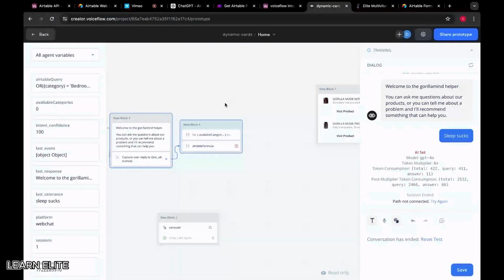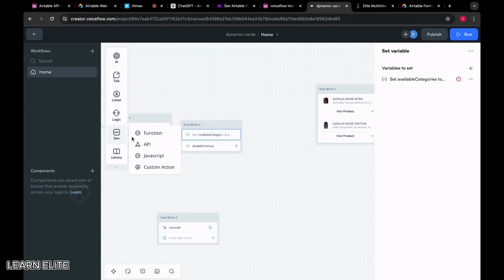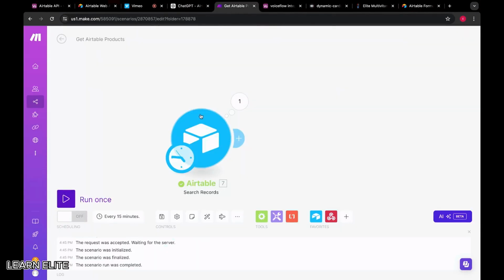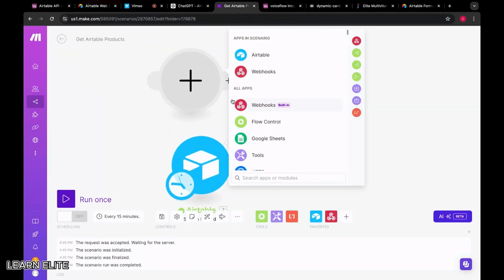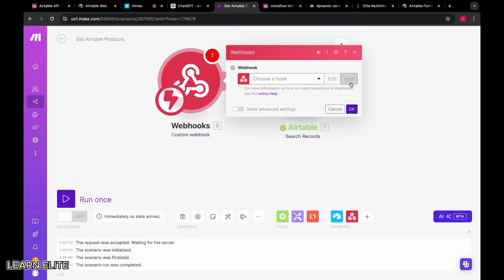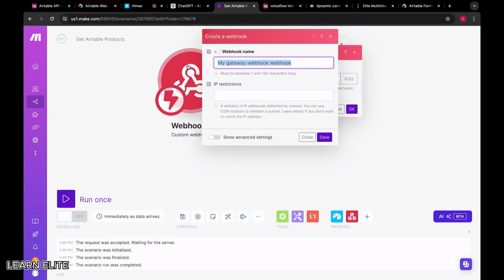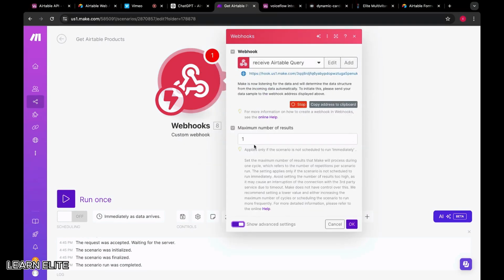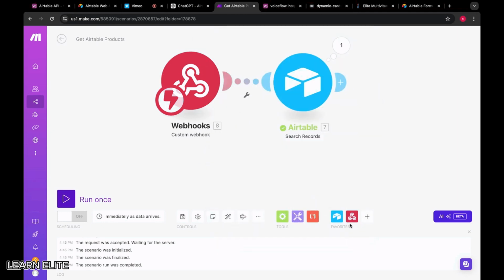So let's set up our webhook. All right, what we need to do is get an API step. And actually, let's go to webhooks, custom webhook, move the trigger here, add a hook. I'm going to call this receive Airtable query. We don't need any IP restrictions. Just bring this row count up.